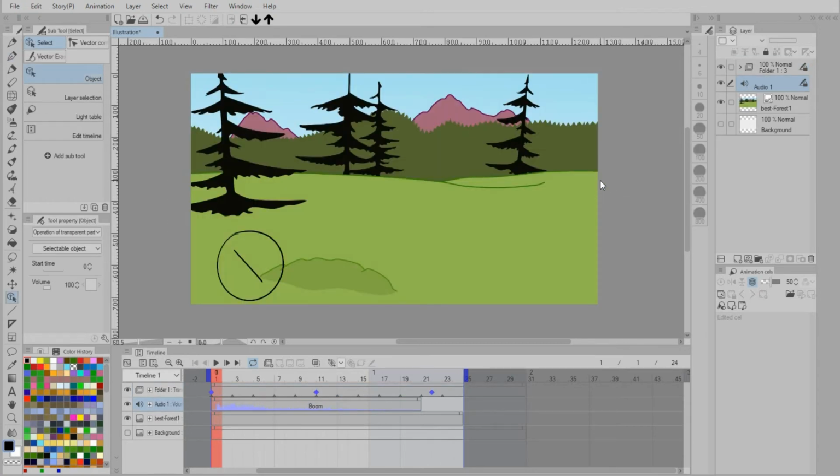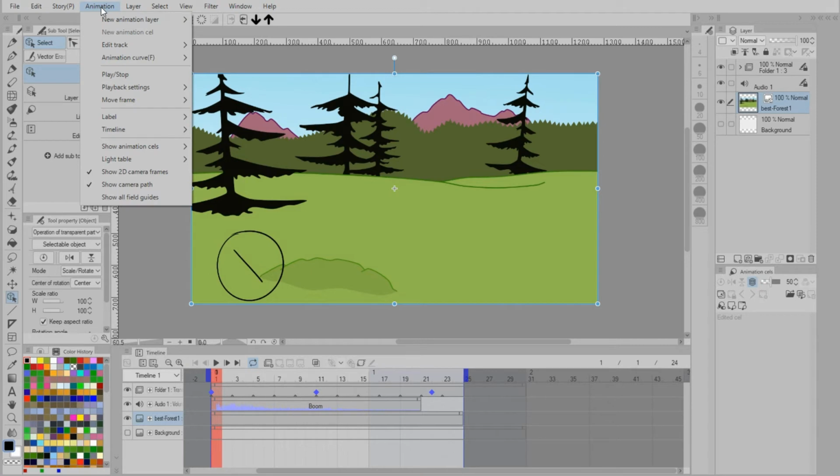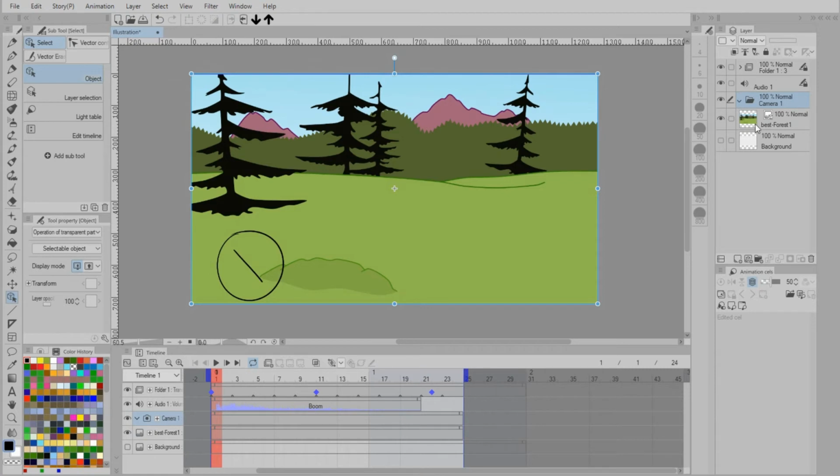We can also do 2D camera moves, and to show that I've brought in a background here, and we can see what it looks like without the camera move. We still have our animation looping up and down, and the background is not moving. So I'm going to go to the background layer, then select Animation, New Animation Layer, 2D Camera Folder, and the things that are in that folder, just like the animation folder, you have to put the layers in that folder. The only layers that are affected by the camera move are the ones that are in that folder.